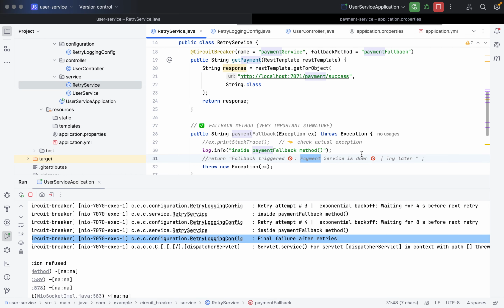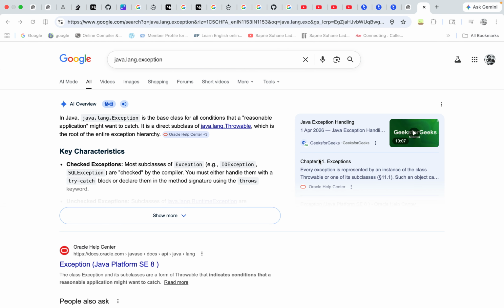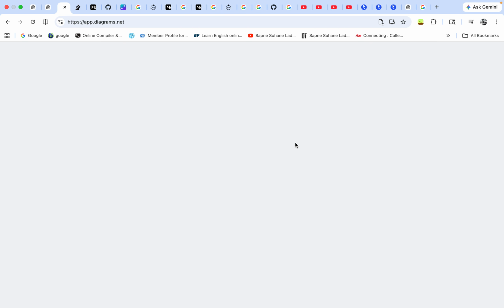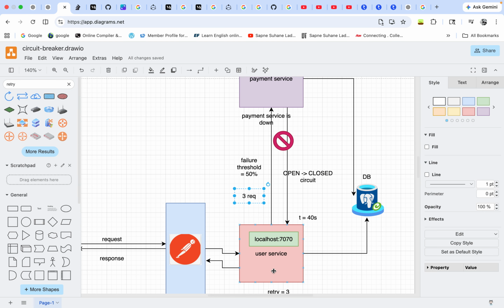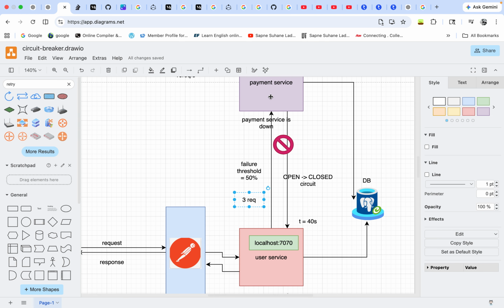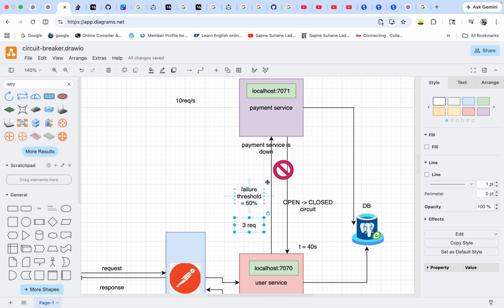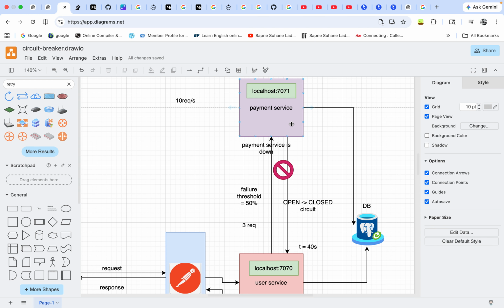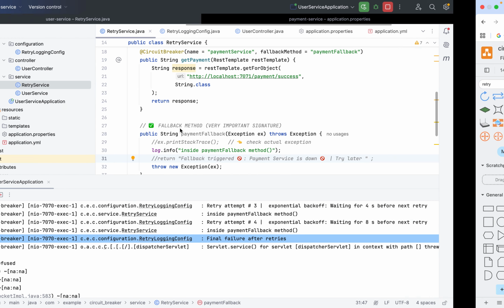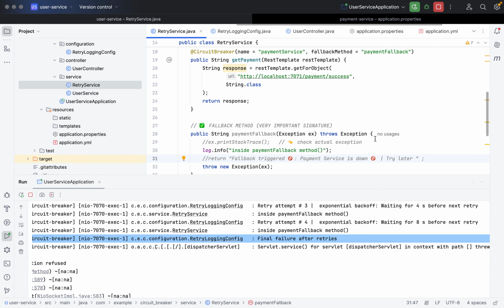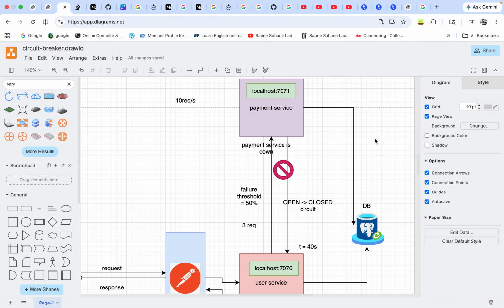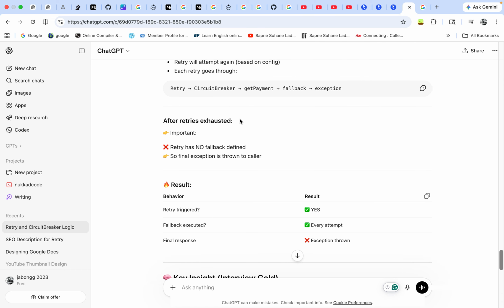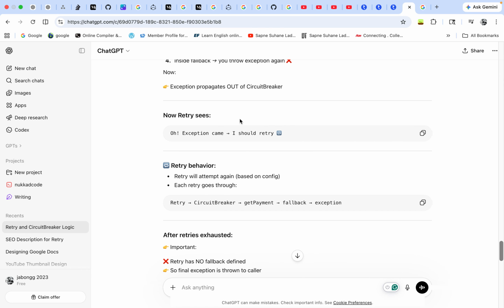So once this request is failed, I have to retry again for the payment service response. So from user service it is going to retry this particular request and wait for the response. Now look what is happening here. Now it is working as expected, right?